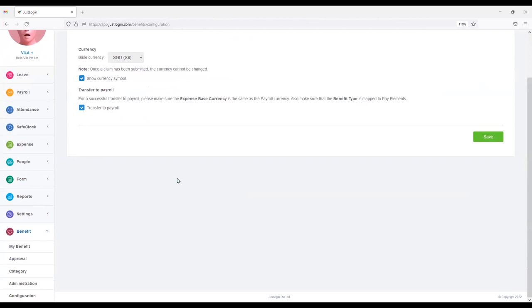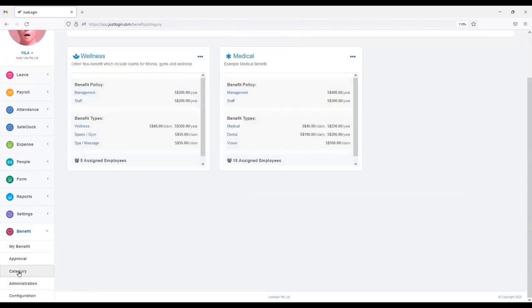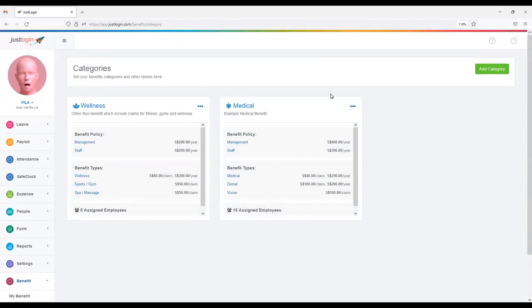The next part will be to set up your categories. For categories, go to benefit and select category. You'll then come to the category page where you can set all your benefit categories. As you can see, I've already set up two examples. So you can see I have one wellness and one medical benefit.